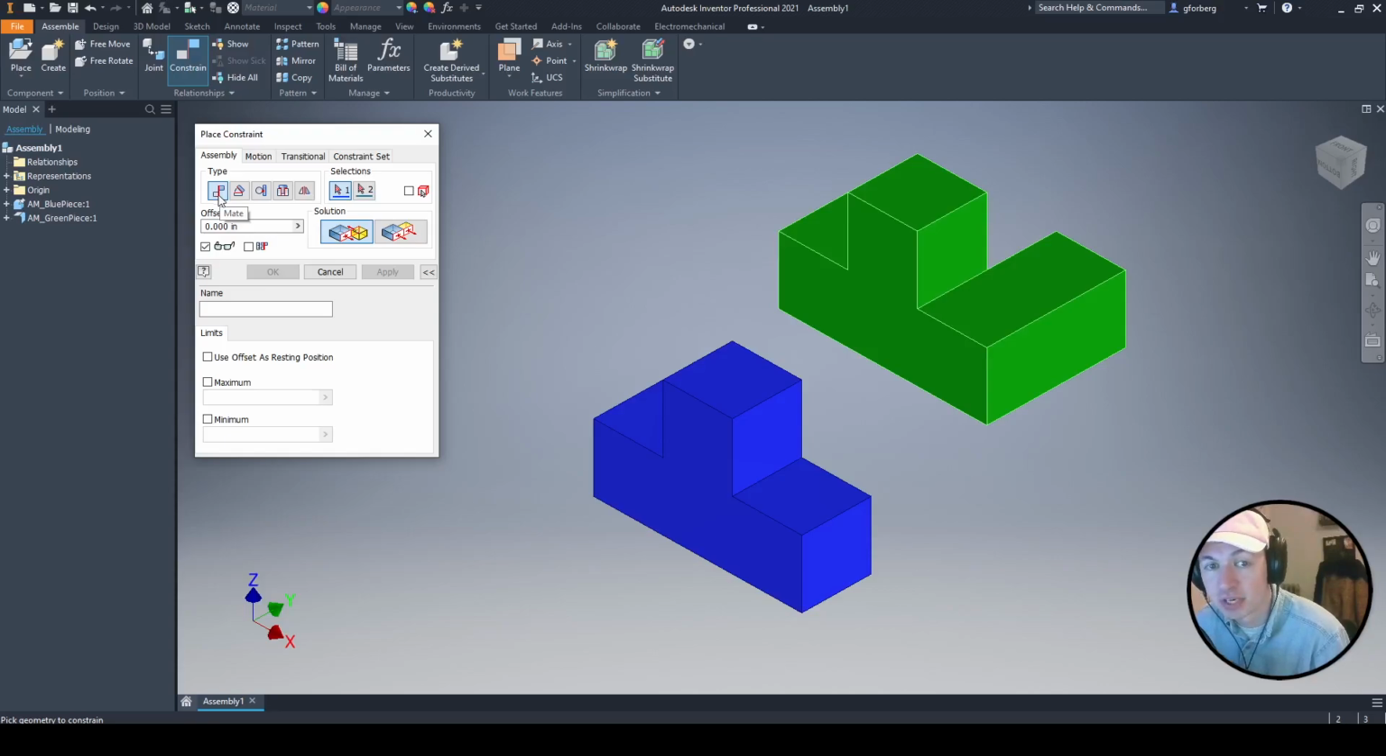That's our mate constraint. What mate constraint says is that two faces either are flush with each other or mated together. So those are our two solutions, whether or not they're mate, which means that the two faces face opposite or opposed to each other and they touch together, or flush, meaning that they are aligned with each other. Let's do a quick demonstration.